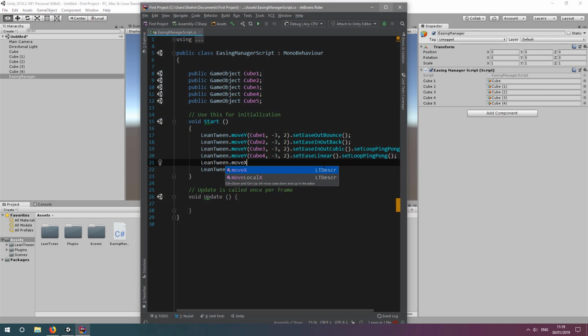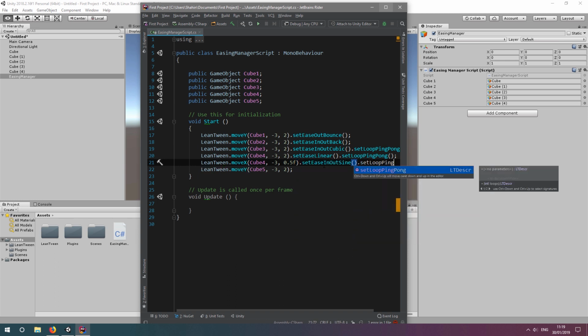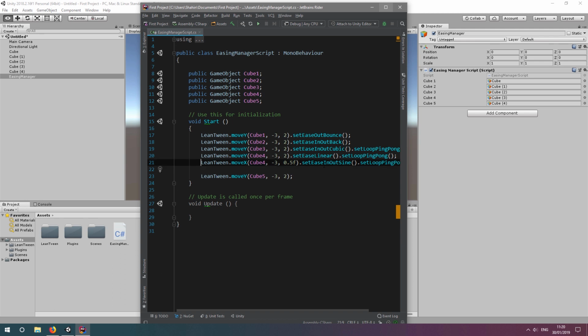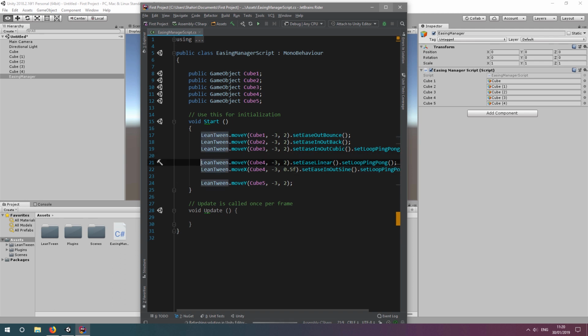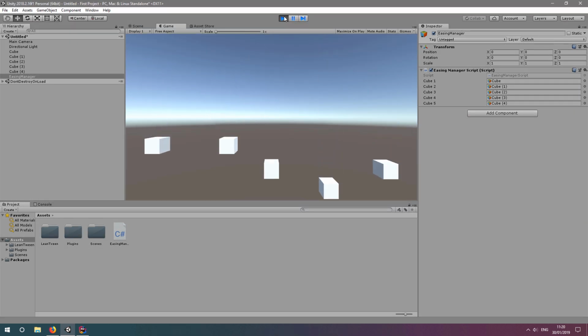For the fourth movement animation, let's give it a linear and looped easing on the vertical movement, but also give it some horizontal movement that loops too. We've also set the duration of the horizontal movement to just 0.5 seconds. Now we can see it's swaying side to side as well as moving up and down.